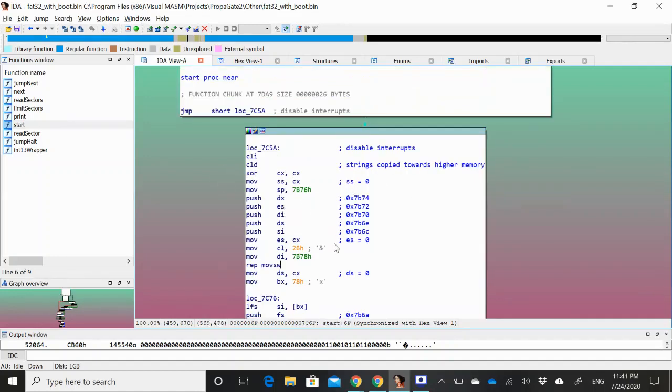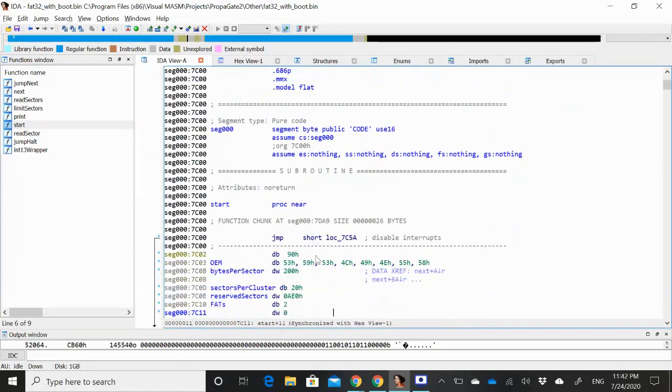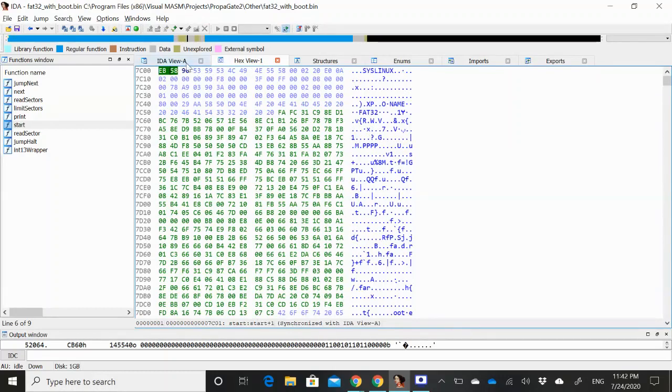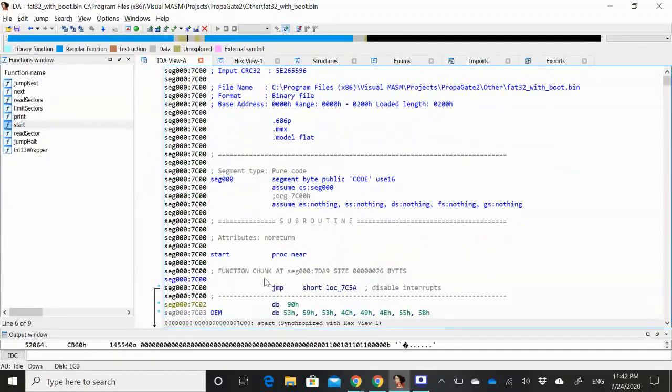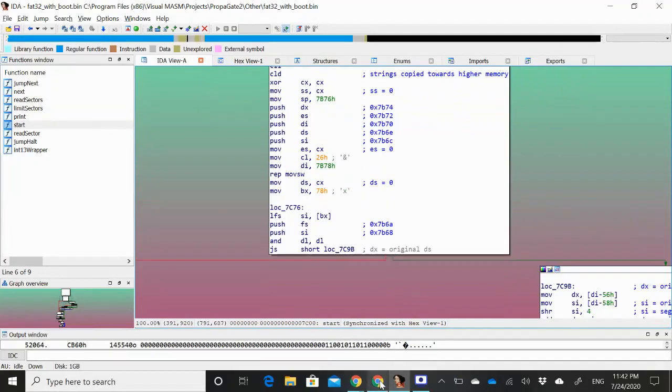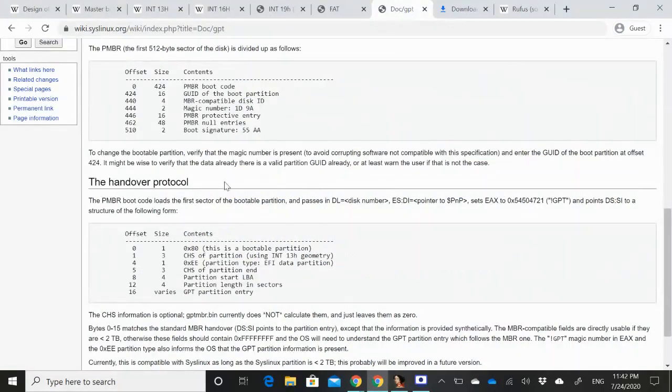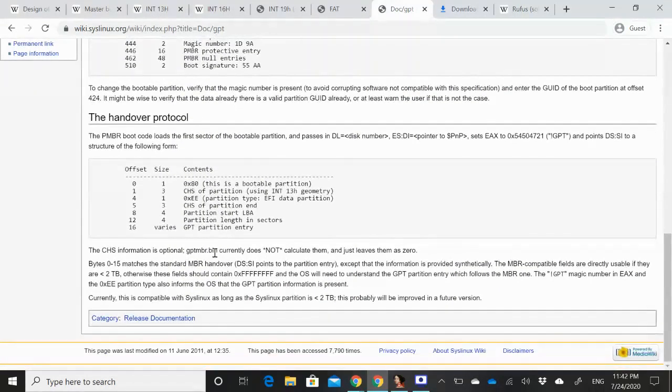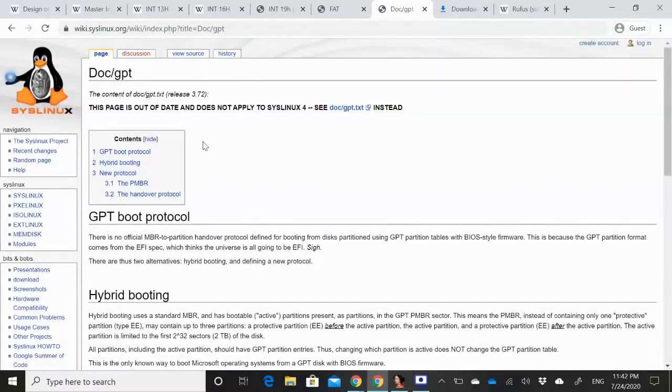Now you may be wondering why we haven't really initialized SI here, and BIOS usually does not give us the value of SI pointing to something meaningful. But in fact, because this is syslinux, as you can see by the signature, there is a very specific procedure in order to pass code from the BIOS to the PMBR boot code. And that is explained very well on this page.